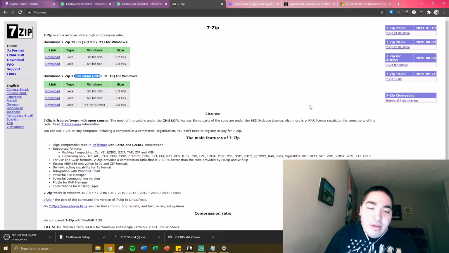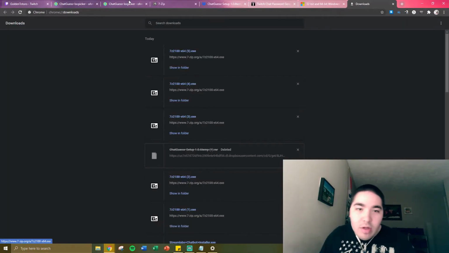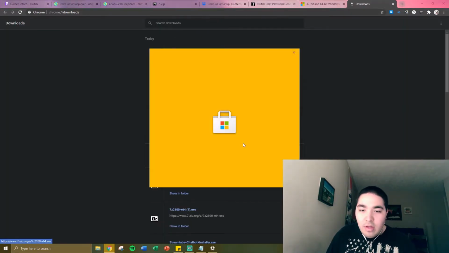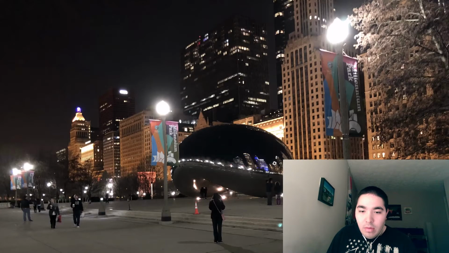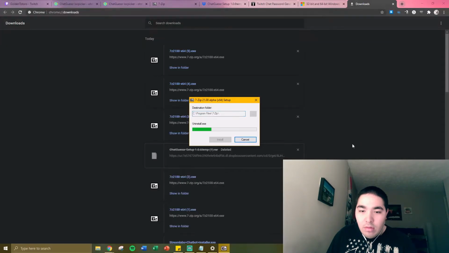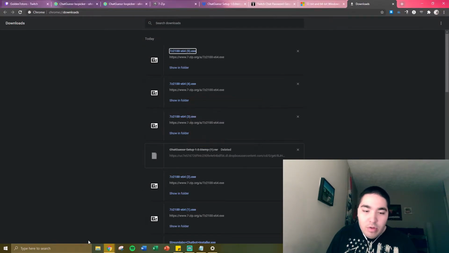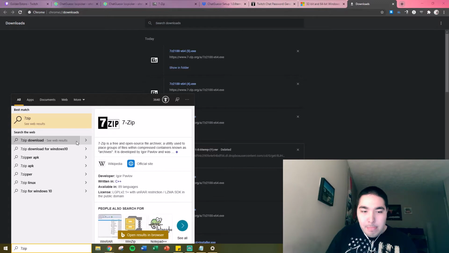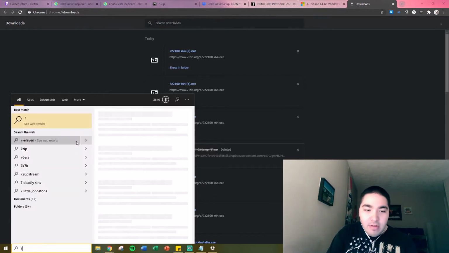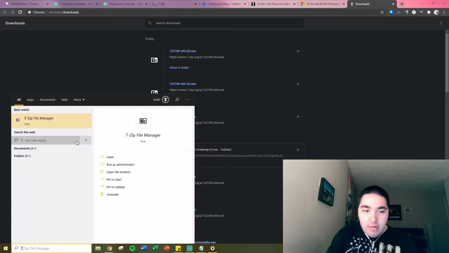It says it's in the alpha stage. I don't know what that means. I download it anyway. So now that you know how to download the 7-zip, you can click Install Anyway. Install. It won't open automatically, and it takes some time for it to show up for some reason.